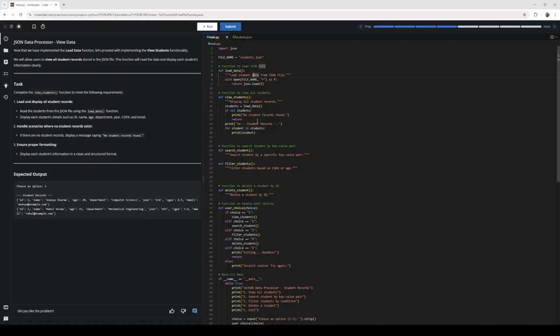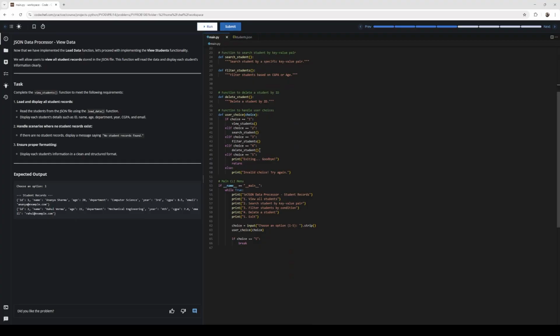And if it is present, we're going to print out student records in a new line, and then we're going to iterate through the students list. So as I told previously, json.load is going to give a list of dictionaries, and we are assigning that list of dictionaries to the students variable over here when we call the load data function. So what we are doing in this for loop is simply iterating through each element in that list, and then printing out each element. And then we have our user choice function and our main function.